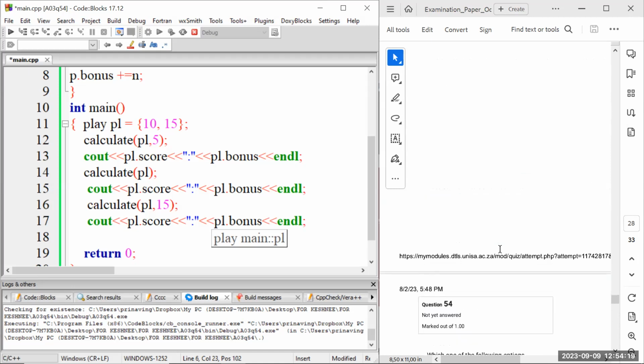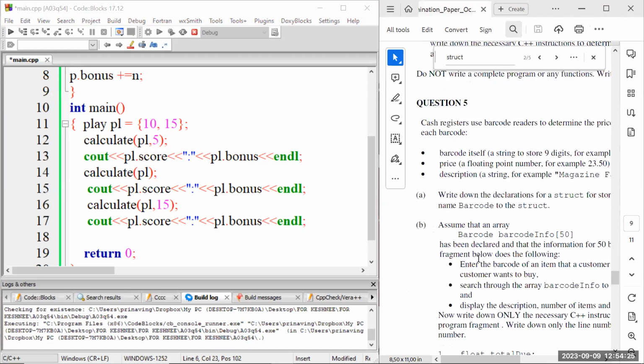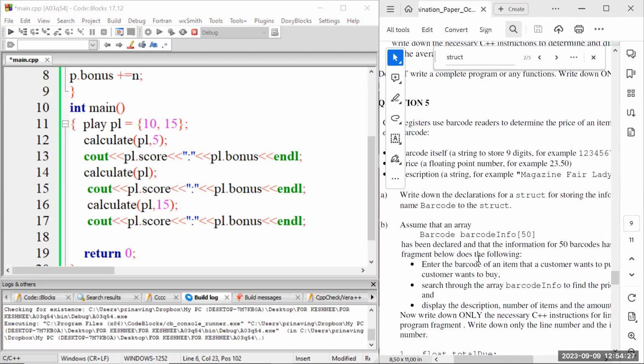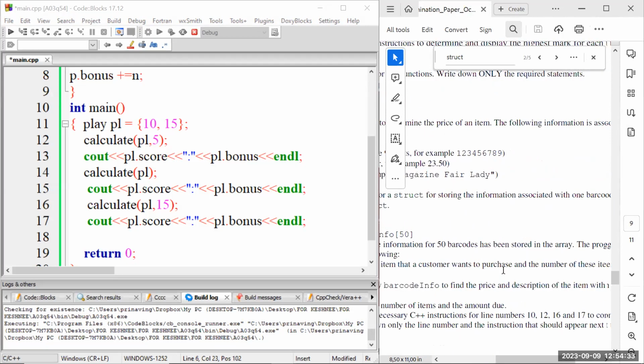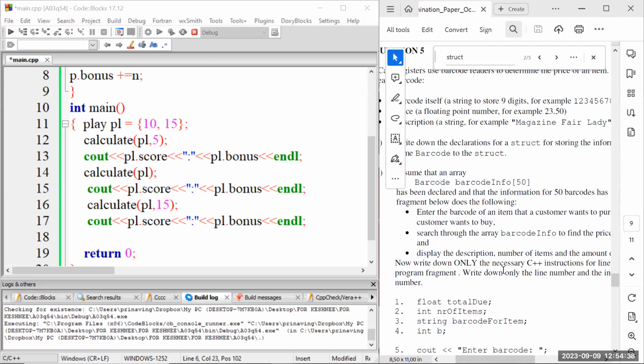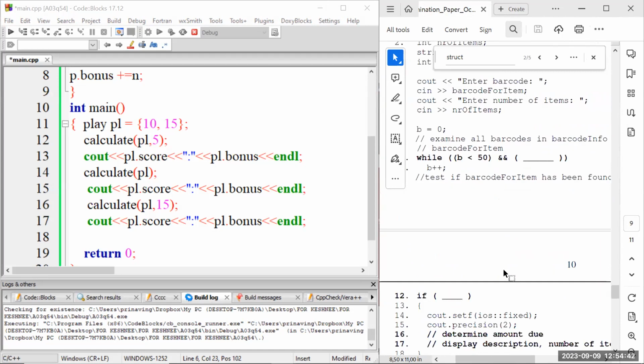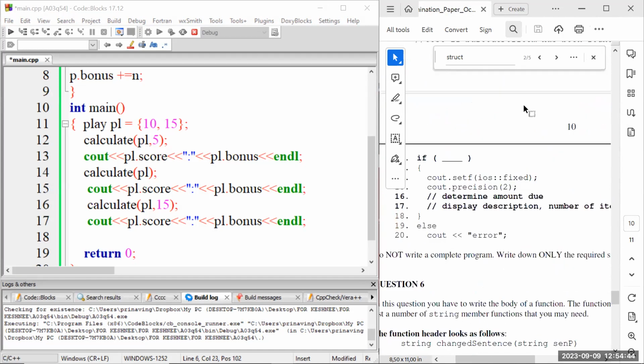Is it on our level? Should we worry about that? Yes, it's on your level. There's a past paper like that. There's barcode info 50. It has been declared to be information of 50 barcodes that has been stored in the array. There it is in a past question. Can we have another example of how we could go about doing that? Yes, of course we can. That's an array of records.